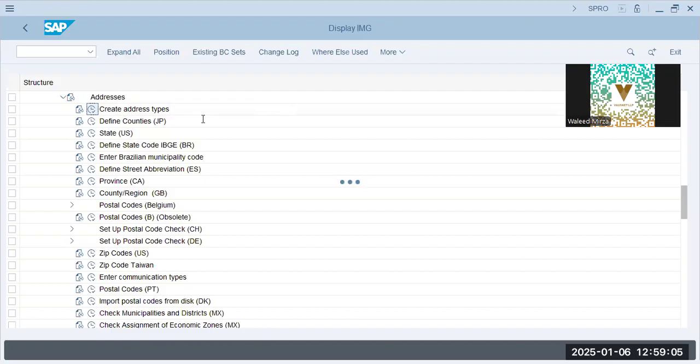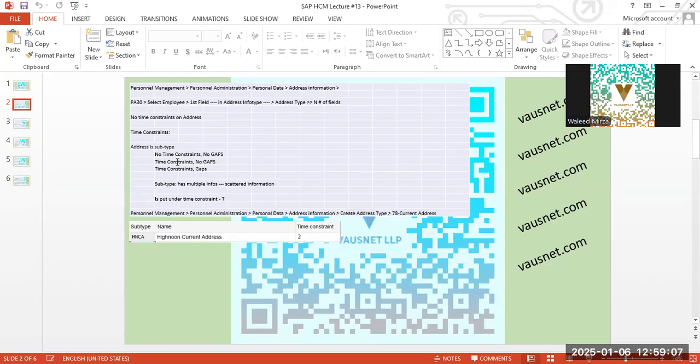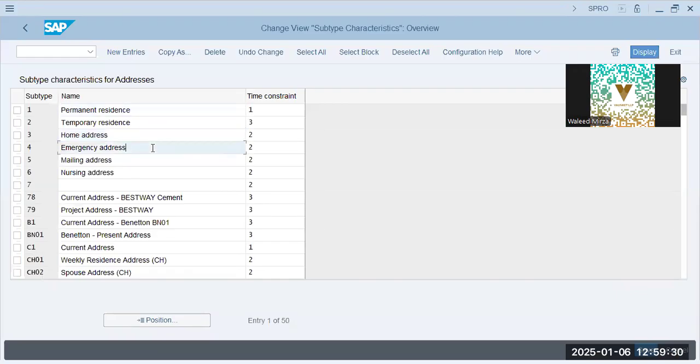No time constraints on address, time constraints, address is subtype, no time constraints, time constraints, and with gaps. So there can be three types of addresses: permanent, like a permanent address, which cannot be replicated. And if there are gaps, that means the person is moving from one location to another, for projects like civil engineers. Permanent residency, emergency address, current address.